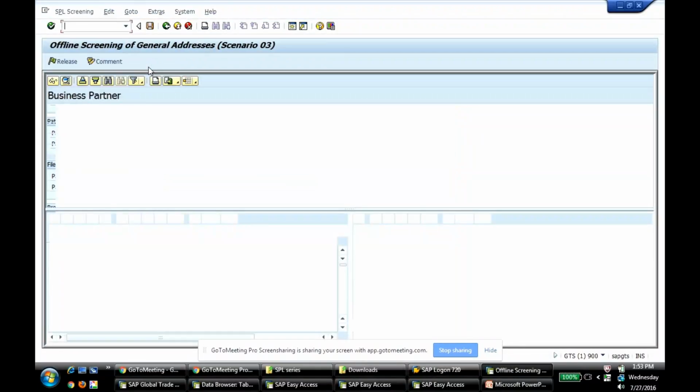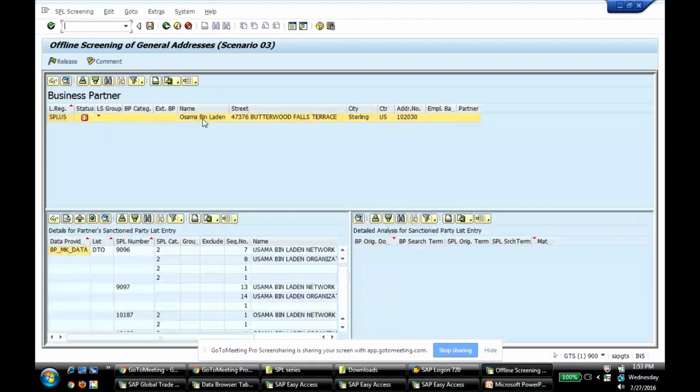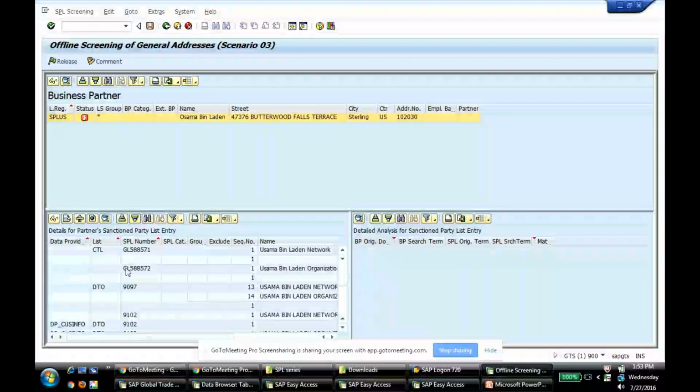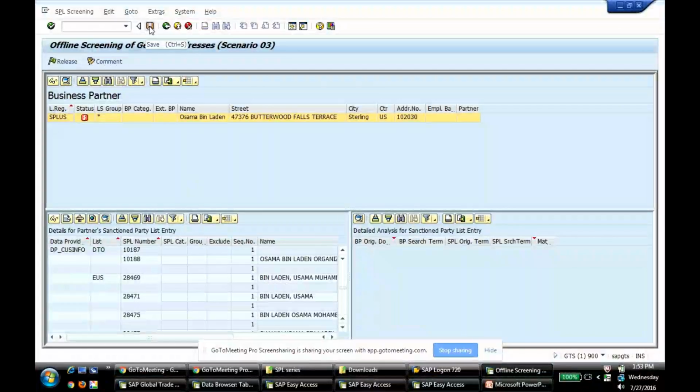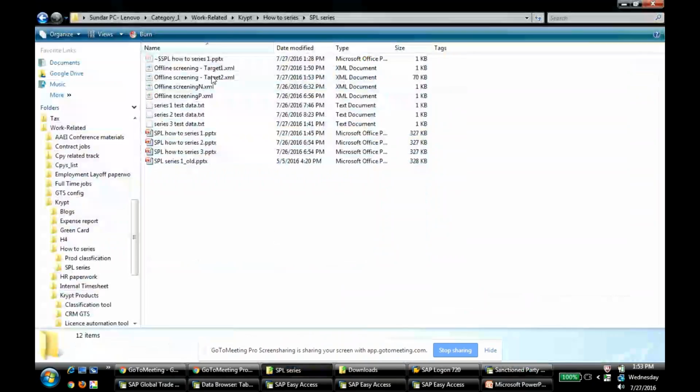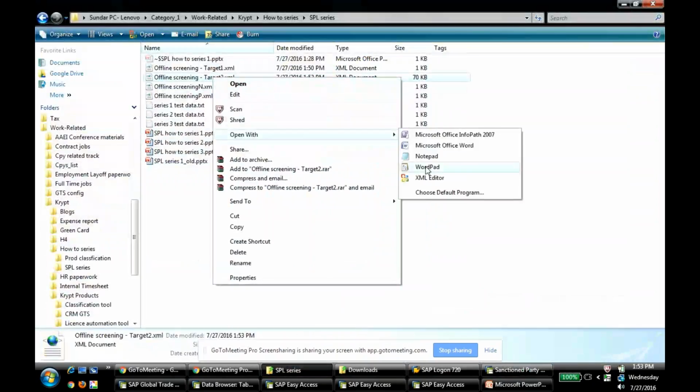Boom, there you go. It's blocked as expected. This is the name, this was the street. It picked all this information from the XML file. And these are all the SPL lists it is hitting against. This gives wonderful information. Then I'm going to click save. There you go, 71. All this information has been transferred. Now I'm going to open my target file in WordPad.